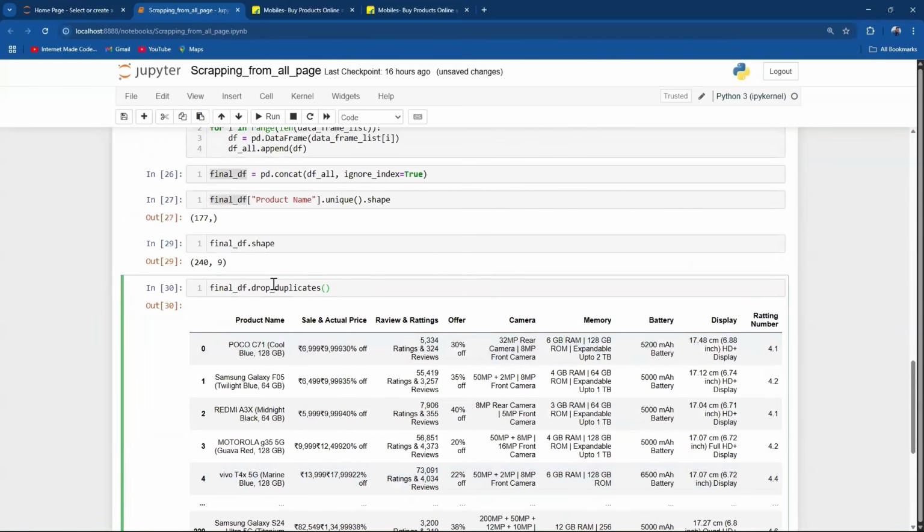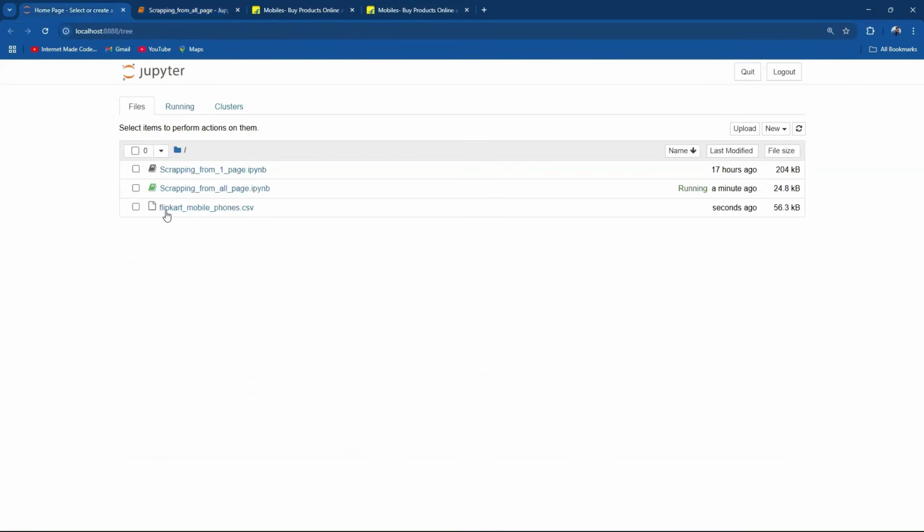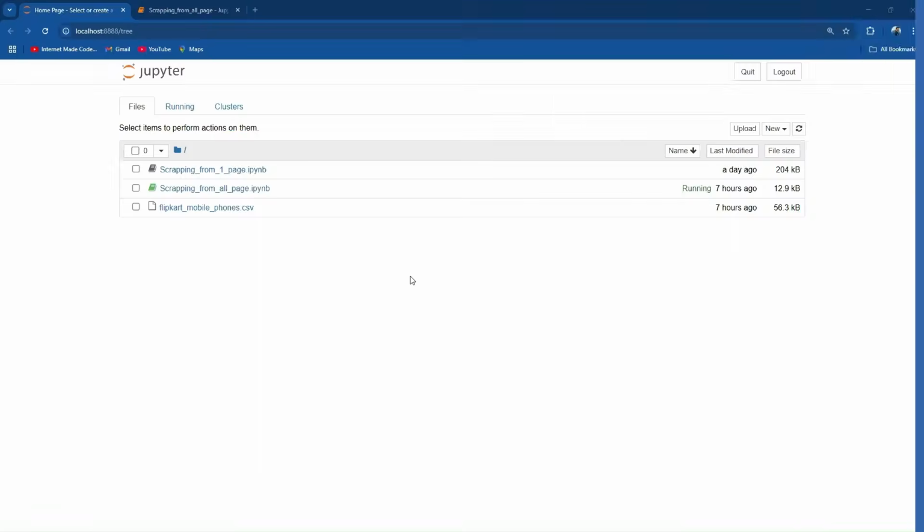So let's save this data. Such kind of analysis we will not do here. We'll create a separate Jupyter notebook file and do it there. Dot to_csv. And what else? I can just write it here: mobile phones dot CSV, Flipkart mobile phones.csv. Let's do CSV and save it. Now the data is stored here. Now the files are generated.